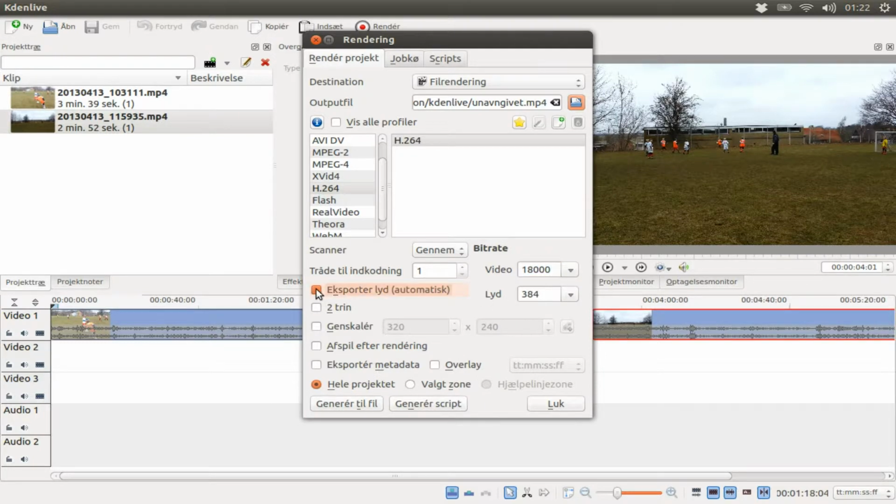Export sound, you choose. And because I know the sound is also from my Samsung Galaxy S3 and it has a very poor microphone, you can adjust this down to 192, that'll be just fine. In order to get the best quality in your end result, you can take this 2-pass option. It will take more time to render, but the video file will look better afterwards.